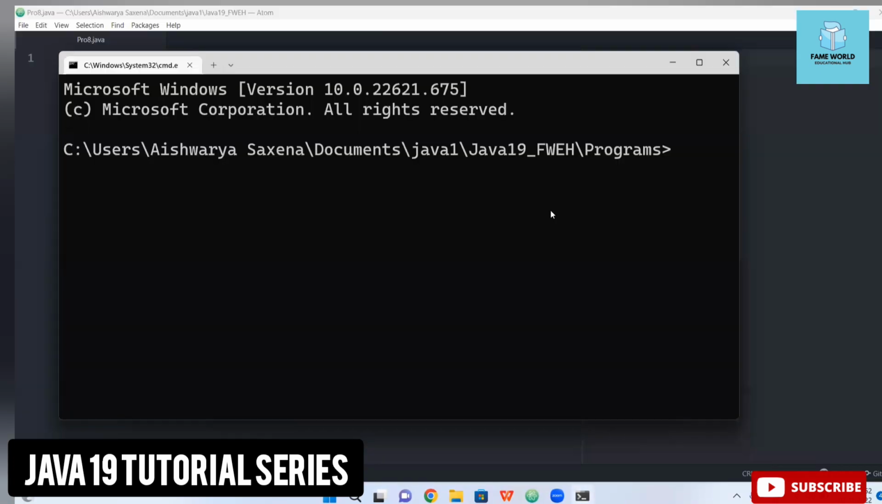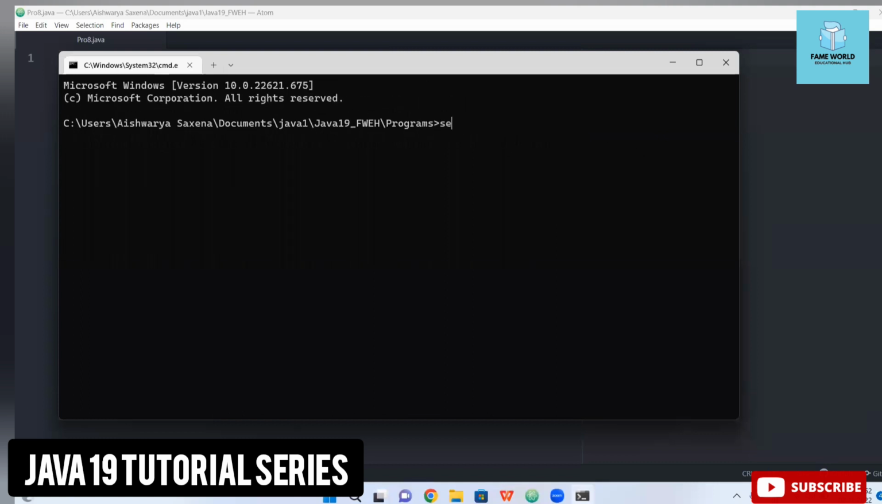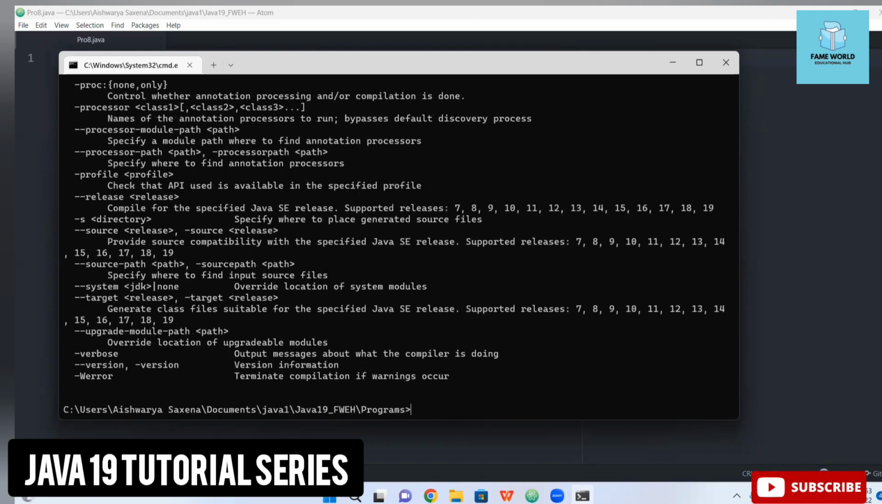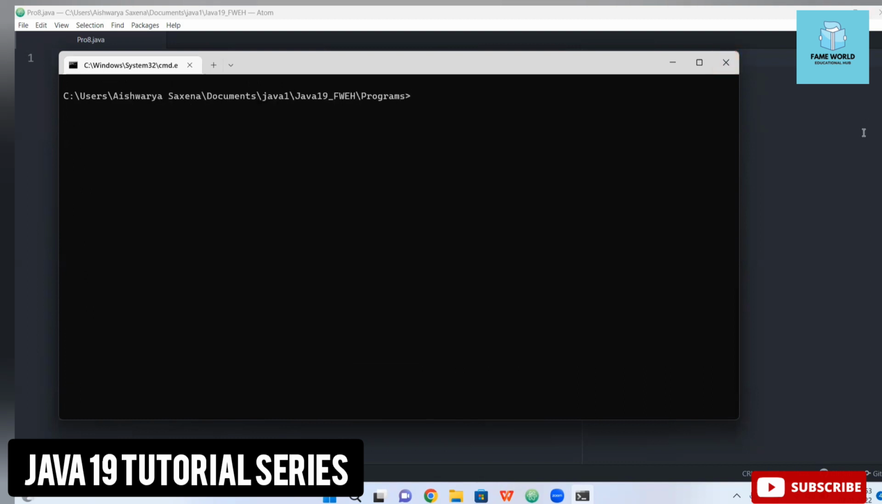After this, come back to the command prompt and type here: set space path equals %path% semicolon. Just paste the path which you have copied from there, and in the end just type a semicolon and press enter. Your path is set. In case you want to check whether your path is set properly or not, just type javac and press enter. Here you can see this long listing proves that your path is set properly. CLS is for clearing the screen on the command prompt.